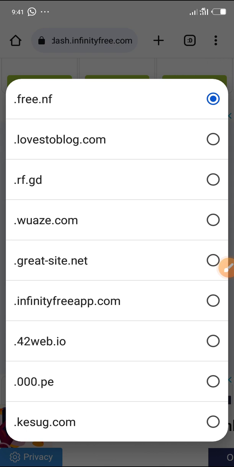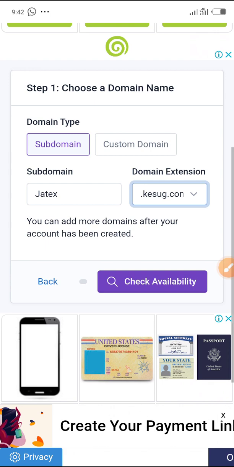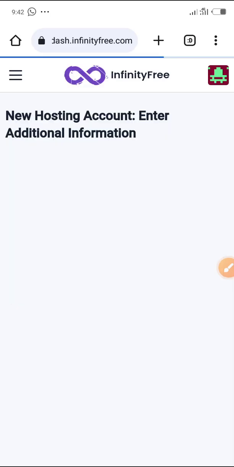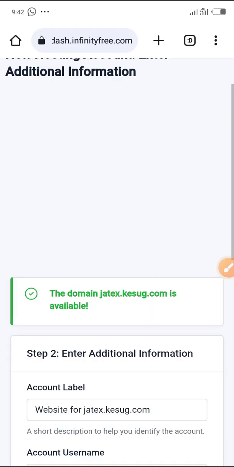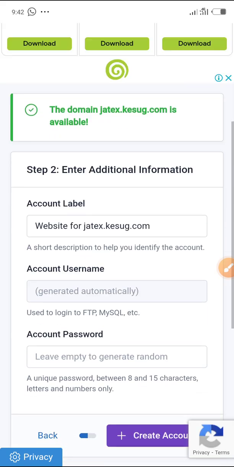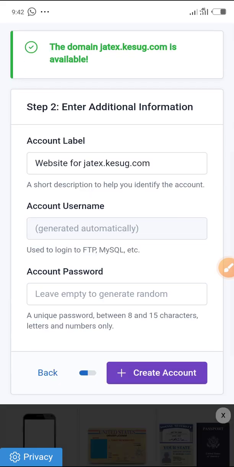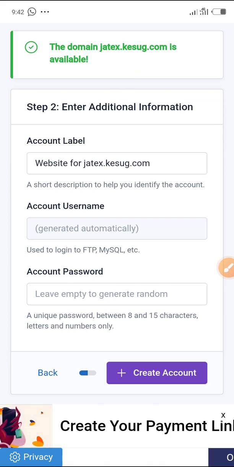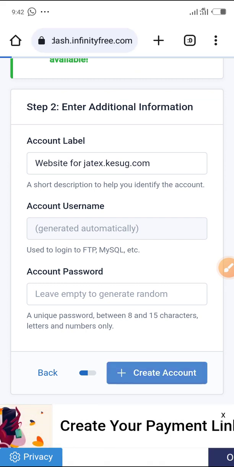But if it were Namecheap, you have a lot of extensions you can use, but they are not free. You have to pay for it. But here in infinityfree.net, they are actually free. So I'll choose this one. You can choose anyone and check the availability. It's telling me my domain jaztech.com is available. So all I'll just have to do is to click on create account.